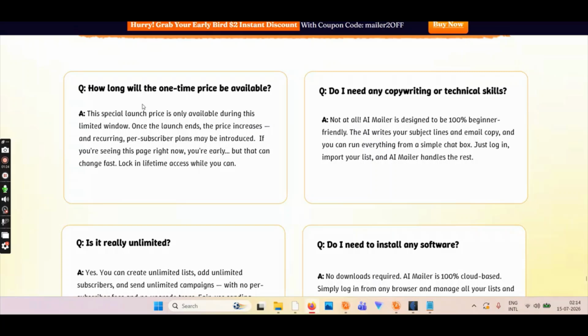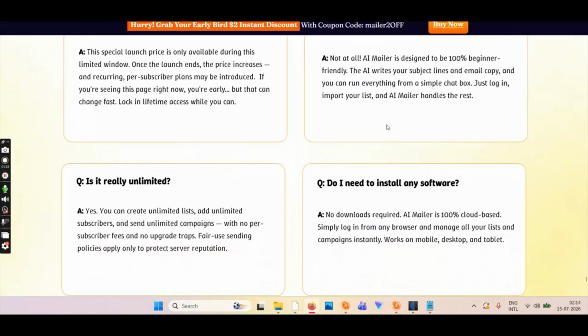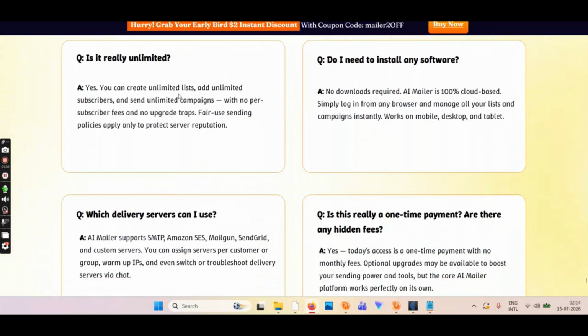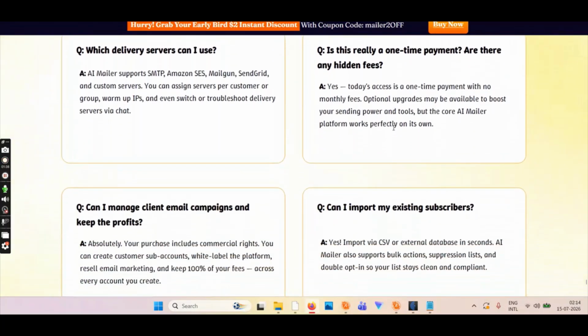So how long will the one-time price be available? Special launch. Do I need any copywriting technical skills? No. Is it really unlimited? Yes, with the fair usage policy. Do I need to install any software? No. Which delivery servers can I use? AI Mailer supports SMTP, Mailgun. You can assign servers as per customer group. Blah blah blah. Okay, so is this a one-time payment?